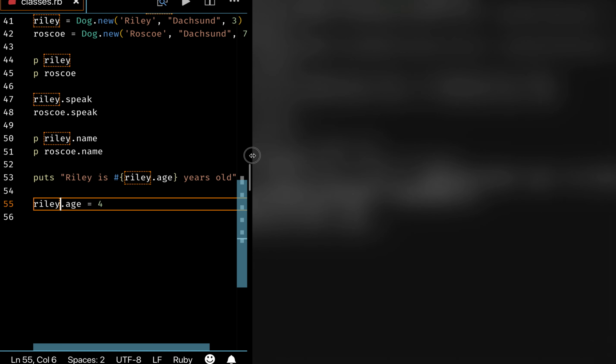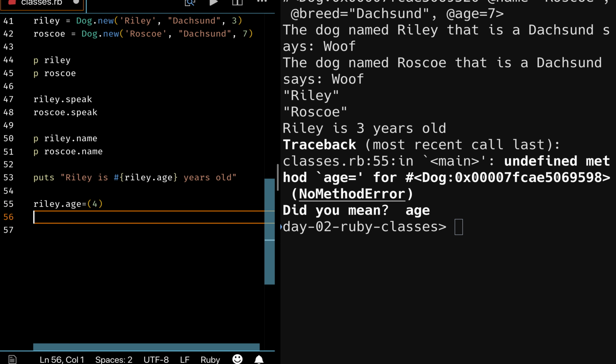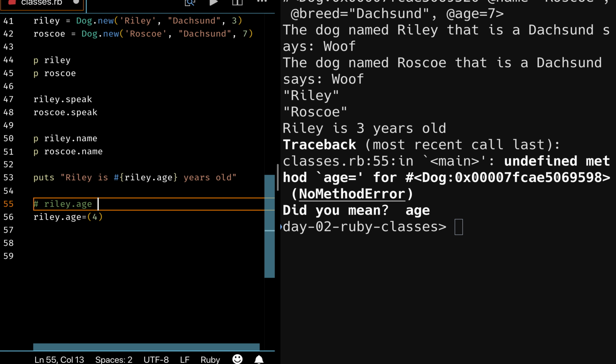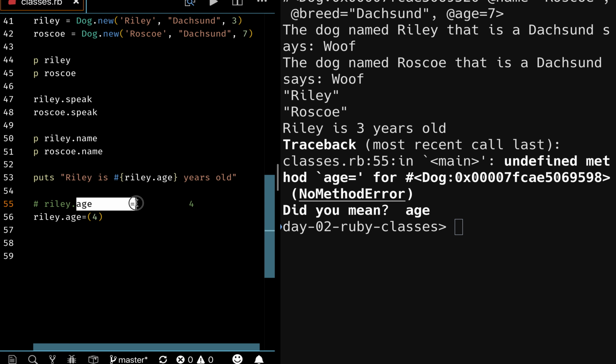In Ruby, when you have something like Riley.age and an equals, Ruby really sees it like this: the name of the method is age equals, and there's a 4, that's an argument. That's how Ruby sees Riley.age equals 4. Even if I wrote it like Riley.age space equals space 4, Ruby sees that as, oh, you're calling the age equals method on Riley and supplying it a 4.